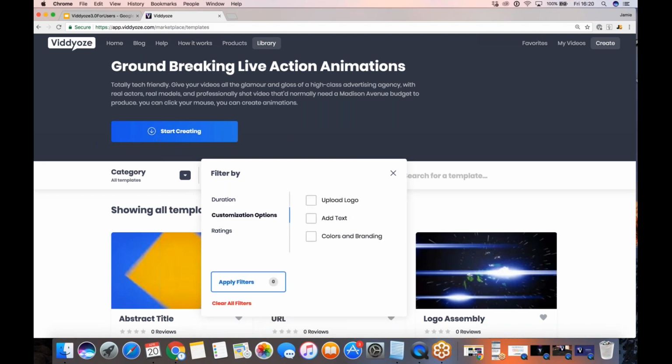Fairly straightforward. We've then got more customization option filtering as well. So if you just want to find a template that has logo and text in there, you could apply those filters and it will just pull up every single animation that features text and a logo in it somewhere. The same goes for if you want to find all the templates where you can change the colors and branding, because we do have some that you can't. You can turn that filter on. You can find just our text ones.